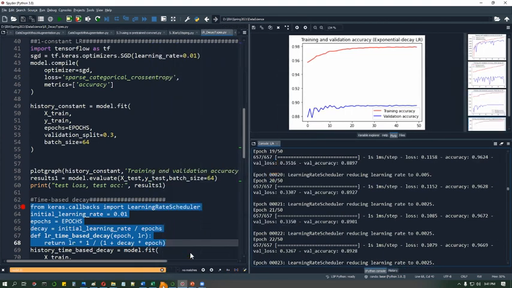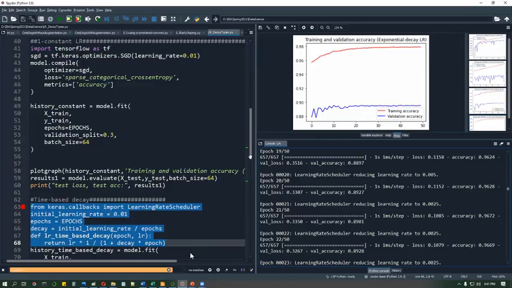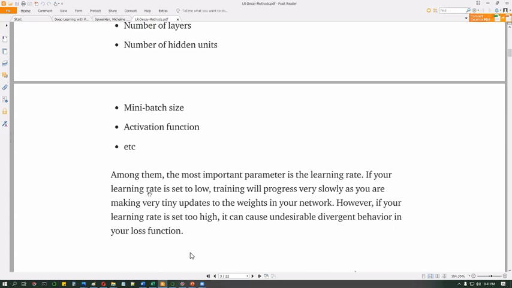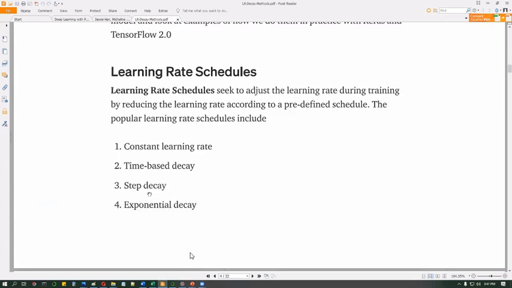The second, you can make it time-based decay. The third, you can make it step decay. Step decay is what? I told you the step decay is after each 10 epochs, learning rate will be reduced. Suppose first time it was 0.01. After 10 epochs, it will be 0.001. After 20th epoch, it will be 0.0001. After 40th, it will be 0.00001. Similarly, you can reduce the learning rate after some period. So this is the step decay.